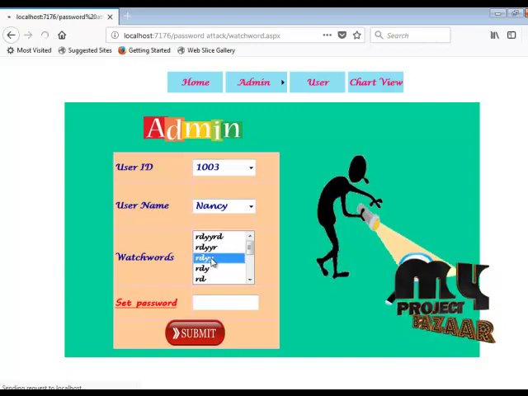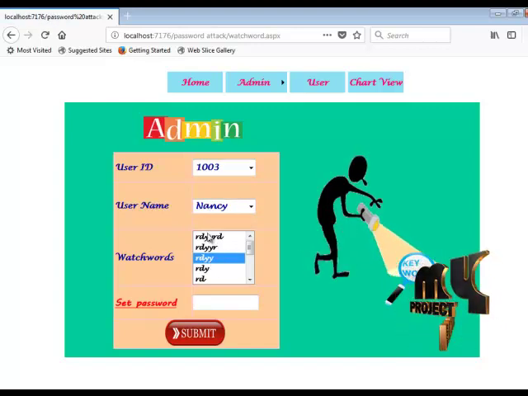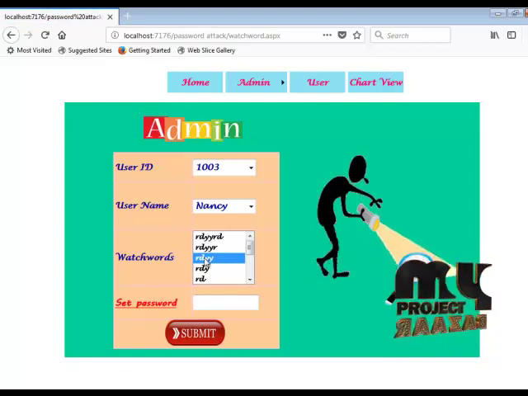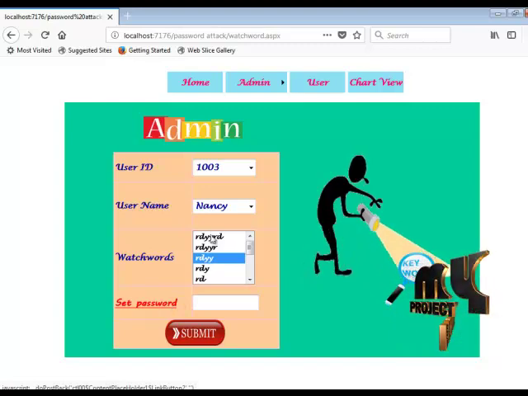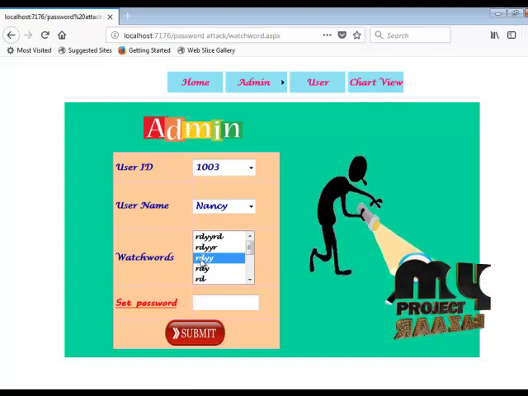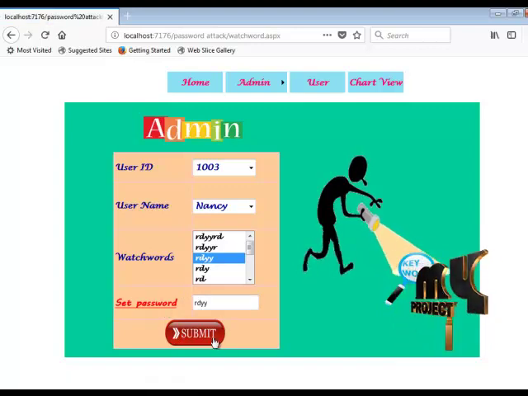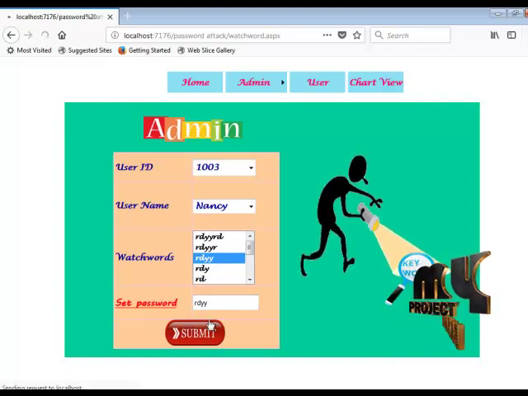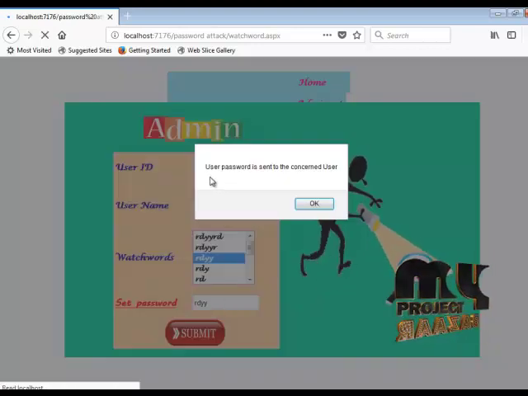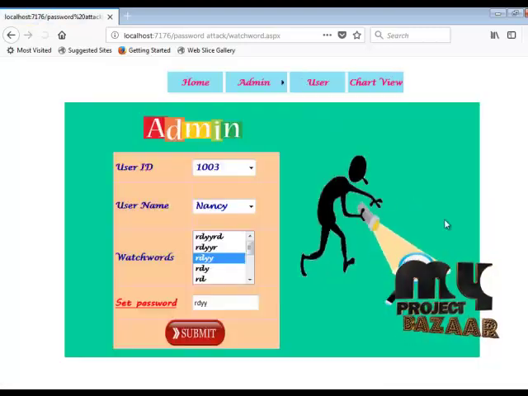Now, among the watchword generation, the third one is set as the user password for every user. And now we are going to pass this password to the specific user. The user password is sent to the concerned user.